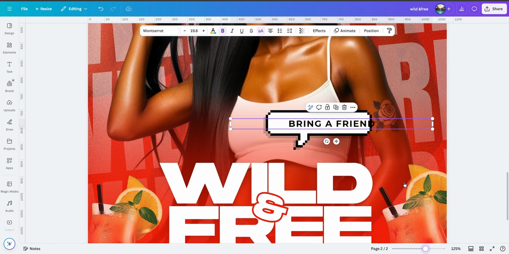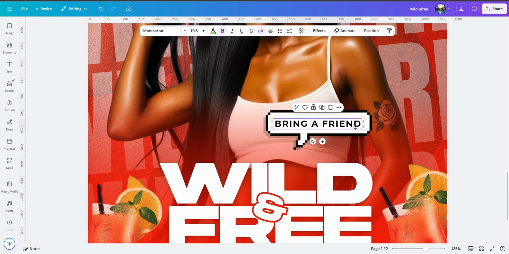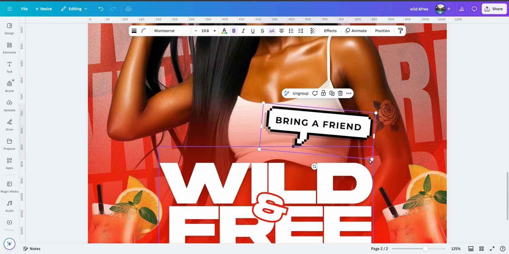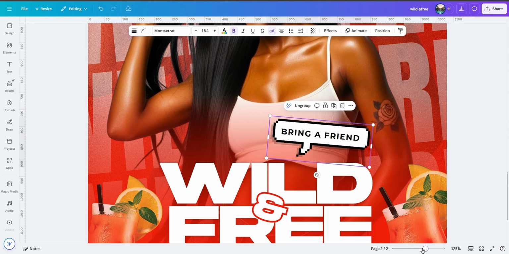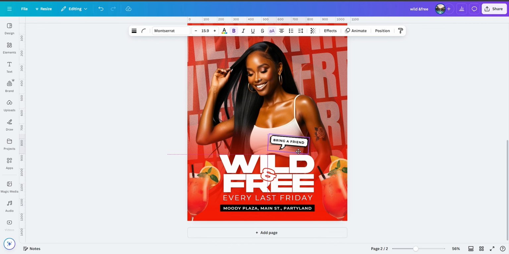Let me zoom in. Alrighty. That's not bad. I'm satisfied with the spacing and everything. So I'm going to group these and I'm going to slot this just a little bit and place it somewhere right here. Okay. Let me see if we can reduce it just a little bit more.